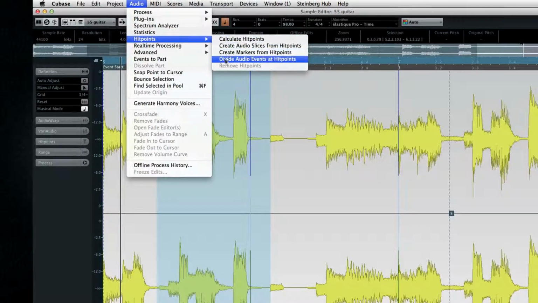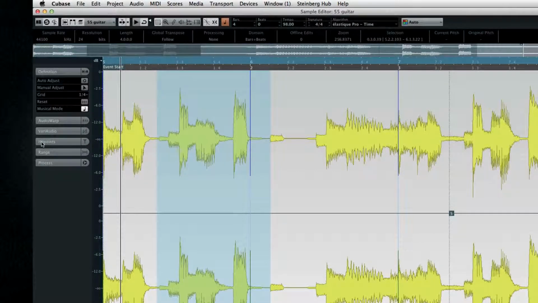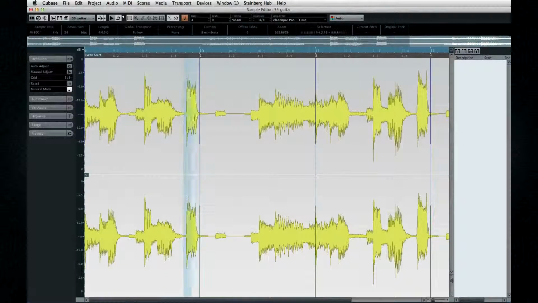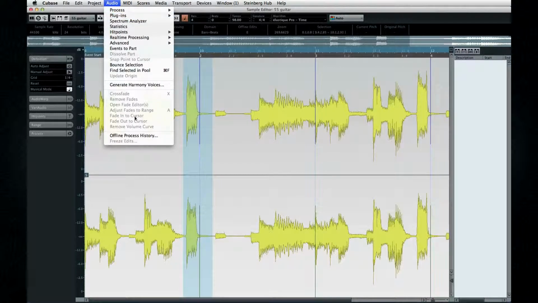However, you can interact with the tool a little differently, and you have the option to apply these functions to a specific event instead of the entire track. This is also true for most of the options and tools related to fades. There are a couple of new fade tools here, such as Remove Volume Curve.